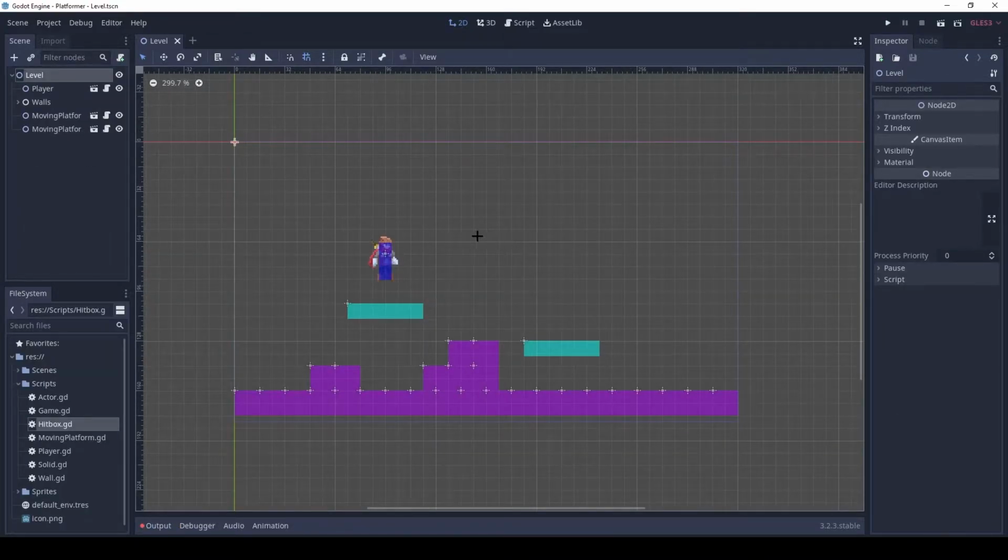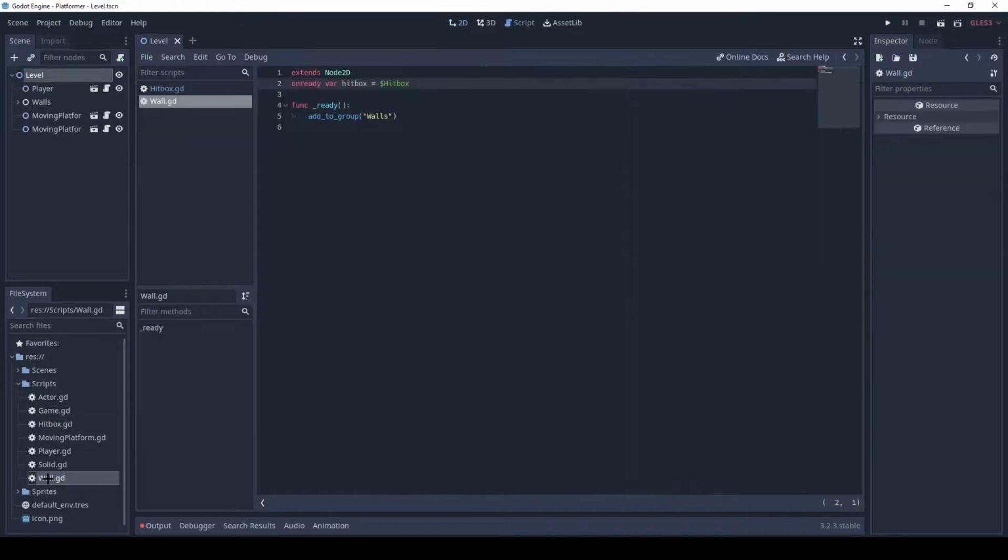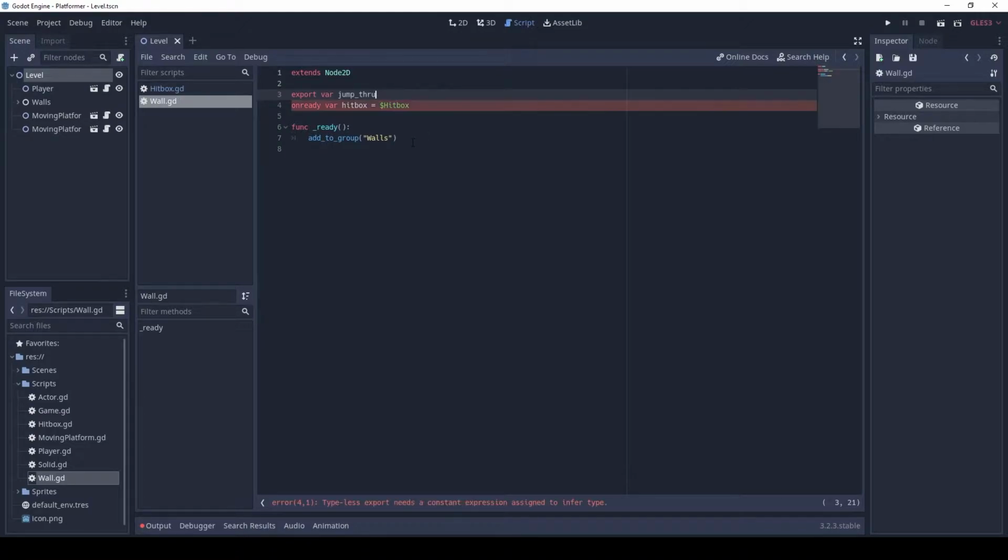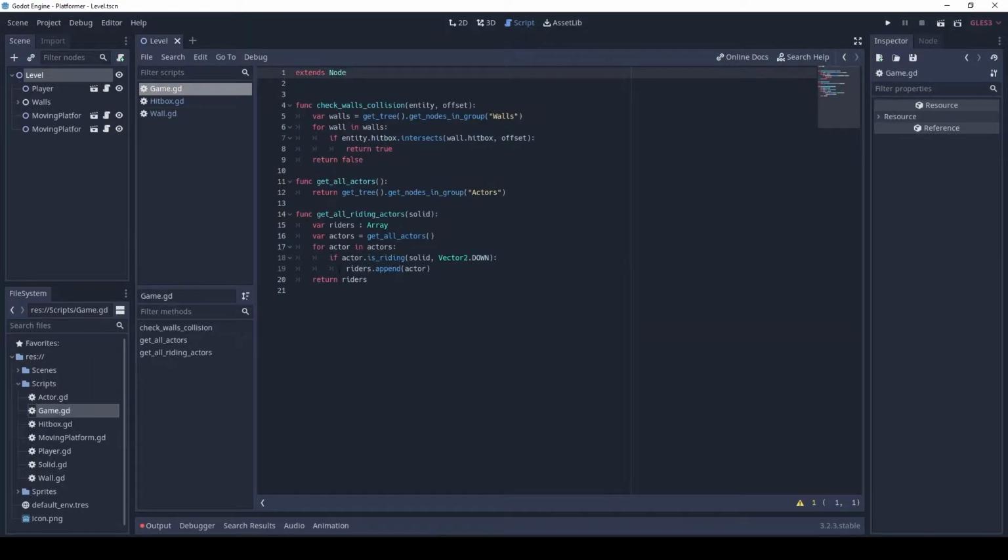First, let's add a new variable that will determine if a wall is a jump through, and I'm going to add it to the wall script because it's the base of all walls. So I'm going to do export var jump through, and we need to set it equal to false. And now we would want to handle collision differently if a wall is a jump through. So we need to go to the game script, and I'm going to change the check walls collision method.